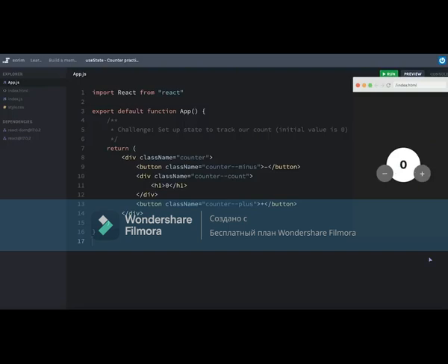To start us off and to get your hands on the keyboard, I'm going to have you complete this challenge where you're going to set up state to track our current count. And our initial value is going to be 0. Pause the screencast and see if you can complete this challenge.